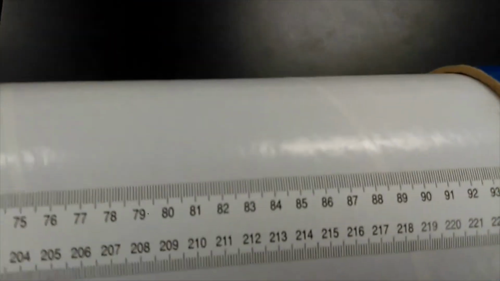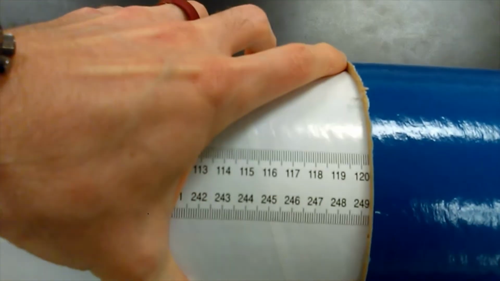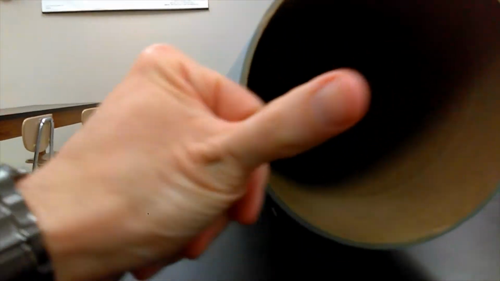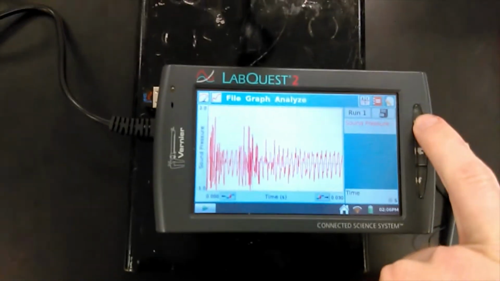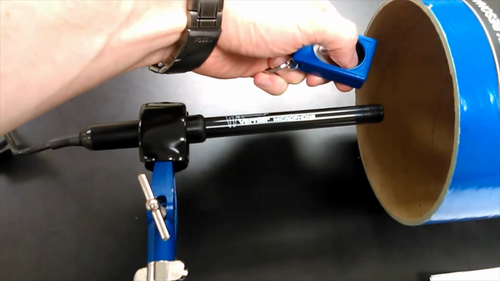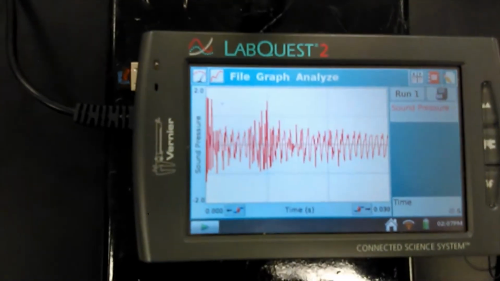As I take this tube and make the whole thing longer, that blue diaphragm is what we were doing here. These numbers are right side up so you can see them. As I stretch this thing out more and more, that blue diaphragm is 120 centimeters from this opening. So that sound wave is going to travel down that tube 120 centimeters, and then it's going to come back 120 centimeters. Let me do that for you once here. I'm pressing collect on my LabQuest, coming over here, generating a sound, and it gives me this waveform.